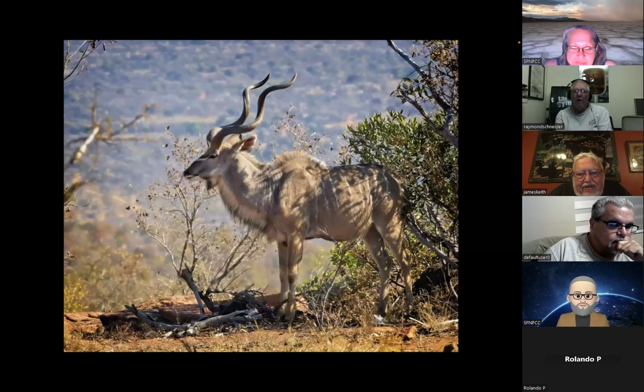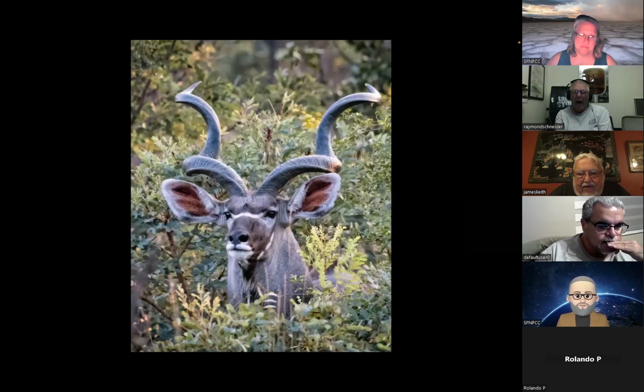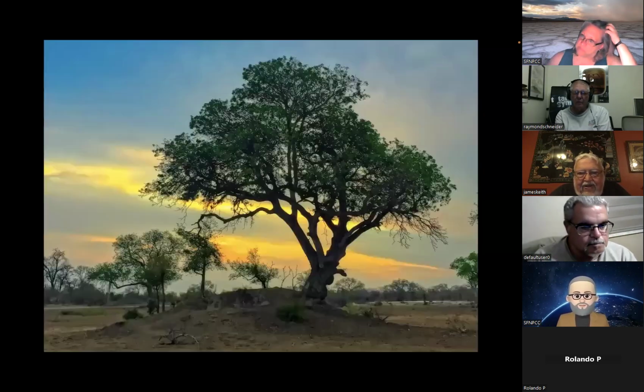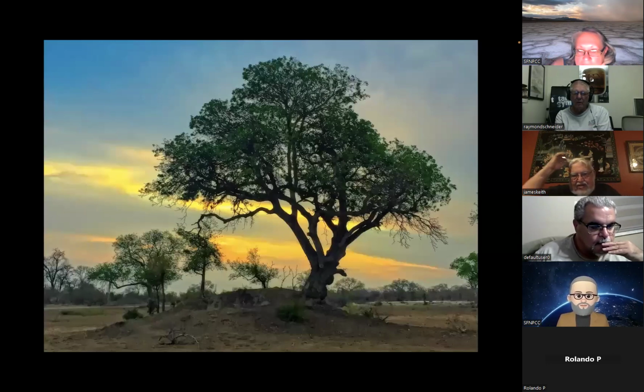Another kudu is standing in a little bit of shade that he can get. This is late afternoon, and it was kind of hot. And another one with a nice double spiral. This is where you see most of them, pretty much in the brush all the time. And the sun is setting in South Africa, and it's also setting on me.